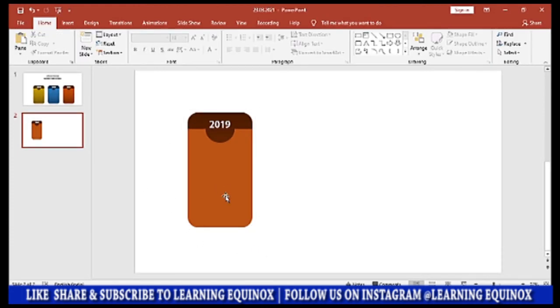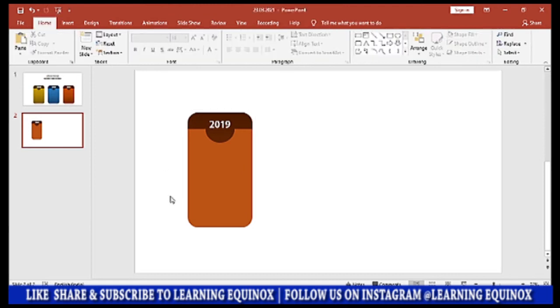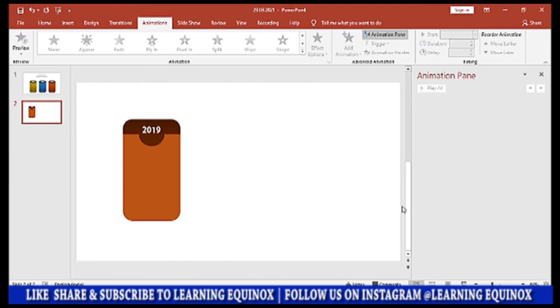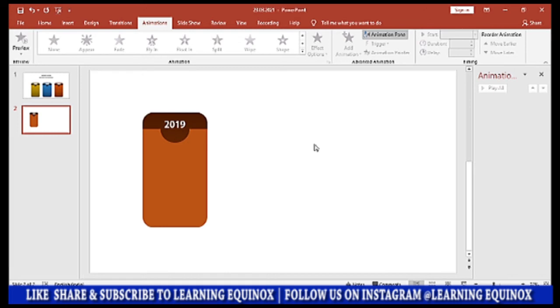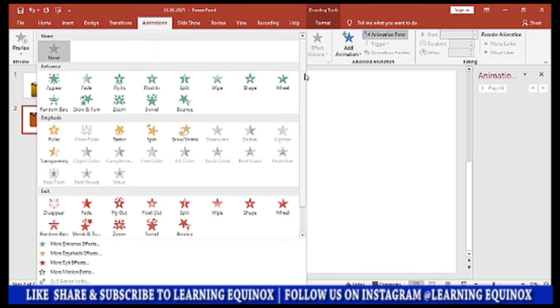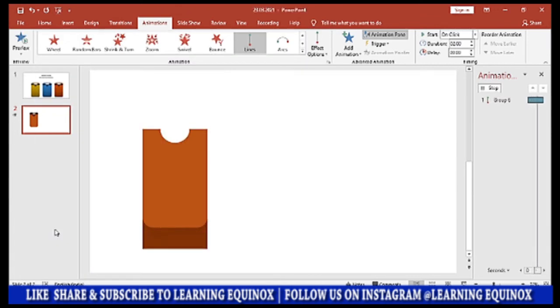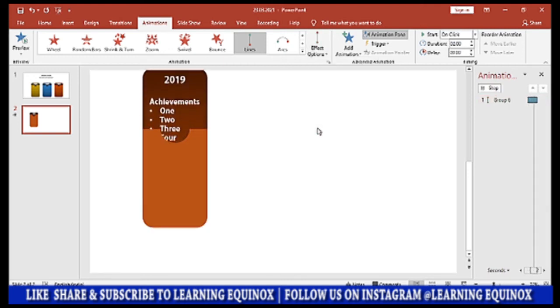Now that I have created the card and the pocket, and it is perfectly in place, I will move to animating this entire thing. For this, I will go to the animation pane, so that you can see exactly what animation I am doing. I will select the card and go to motion paths, select this line animation. For the effect option of this line animation, I will select up, so that you can see it's going up.